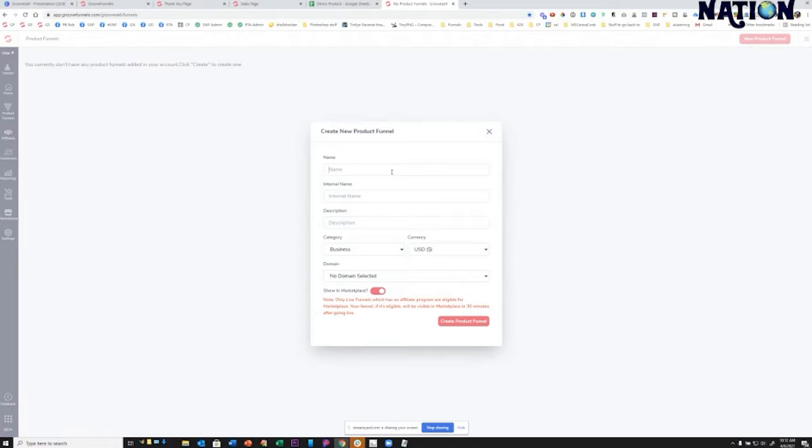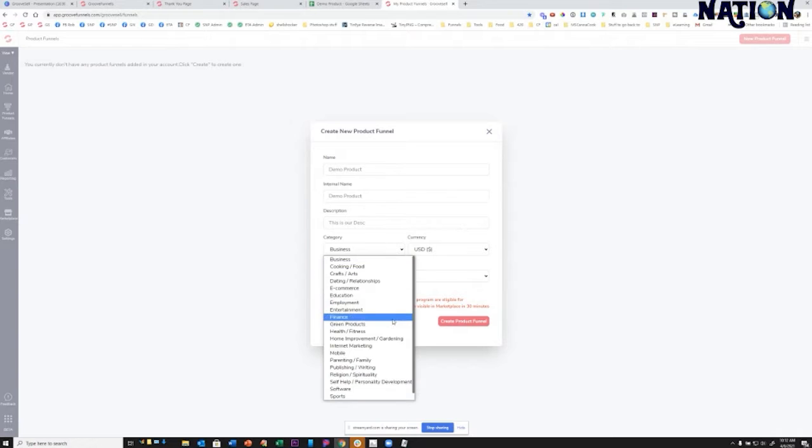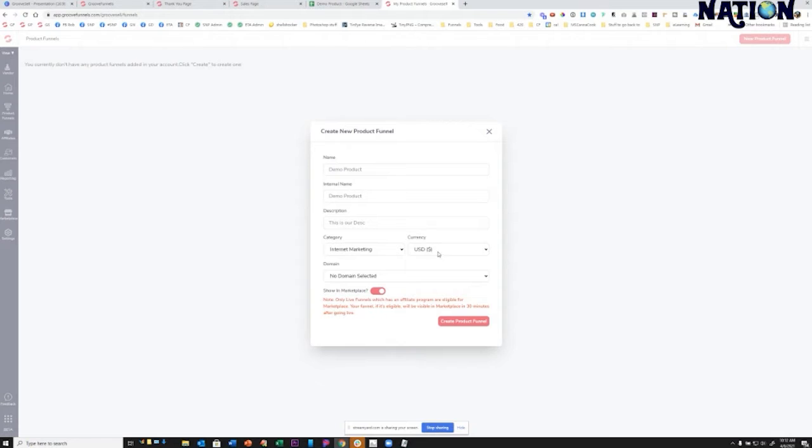And right now we only have our first product. We only have a demo product. So we're going to call this demo product. Internal name, we can call it whatever we want, right? We're going to call this demo product as well. In the description, this is our description. And now category and currency. You can obviously go ahead and choose anything you want in here. We're just going to choose internet marketing for now. Currency, we're going to use a US dollar.